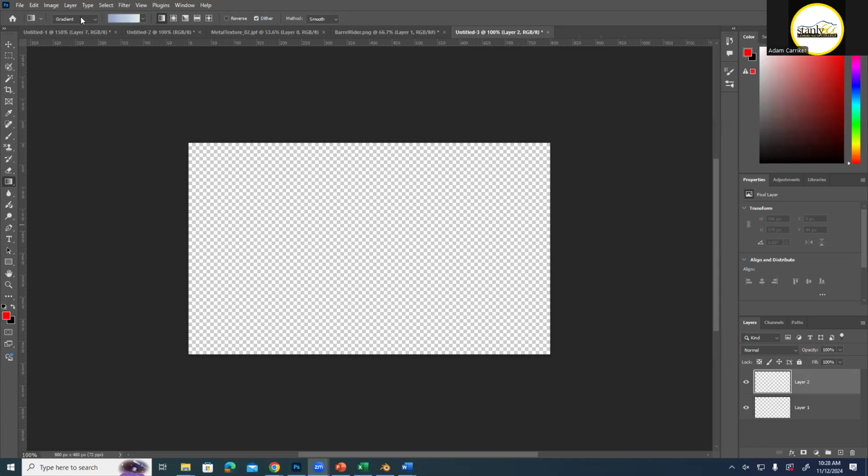All right, so you have this gradient drop down right here. If you drop it down and say classic gradient, this is how the gradient tool has looked for the past 15 years. Apparently they updated it.